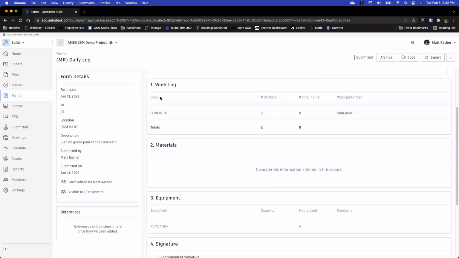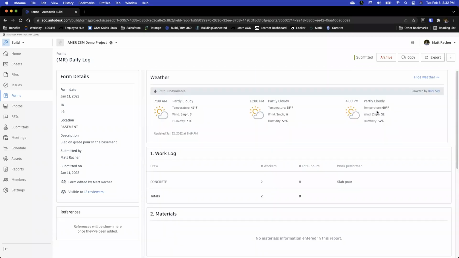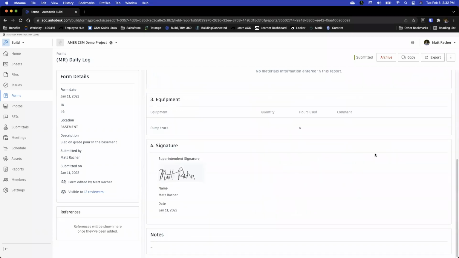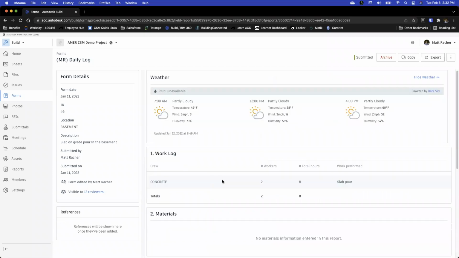Here, you can say what crew is working, how many workers, total hours, and really put in all of the day's information. Last but not least, you do get many different options to customize. One of the things that I wanted was to have a box for a signature. So I went ahead and put that in, and you can sign directly from the web interface, or even more easily from the mobile app, just using your finger. So that's what a form looks like.